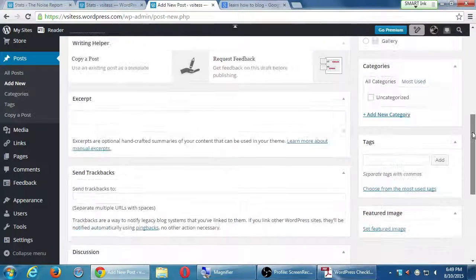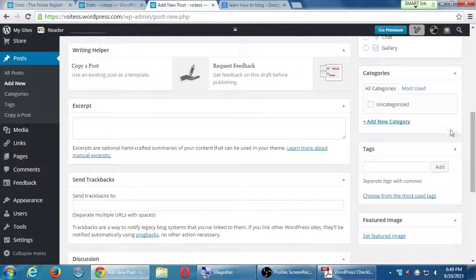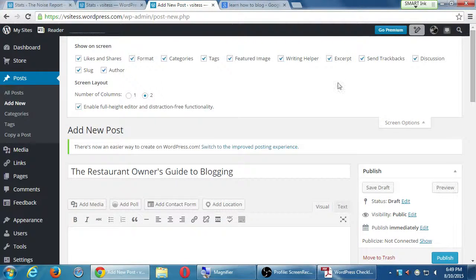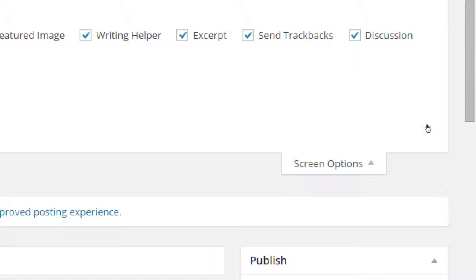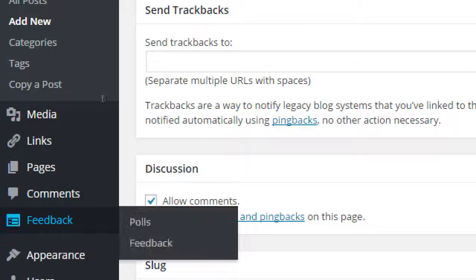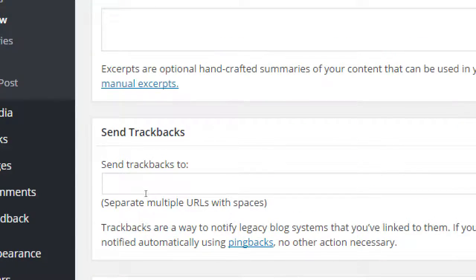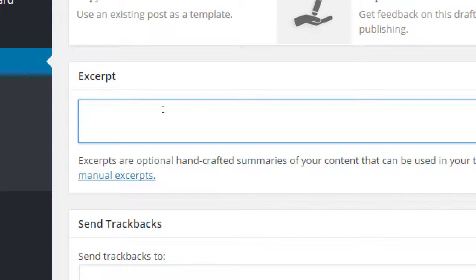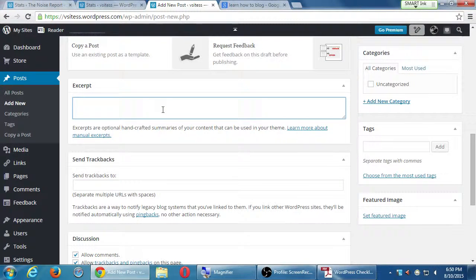And in WordPress, if we scroll down, we'll find a box called excerpt. Sometimes that excerpt box is hidden, and that's why I said that under screen options at the top, you have a variety of boxes. So if you don't see excerpt on your own WordPress site, it's probably because excerpt is turned off. If you scroll down, you'll find excerpt. Excerpts are optional, handcrafted summaries of your content that can be used in your theme.